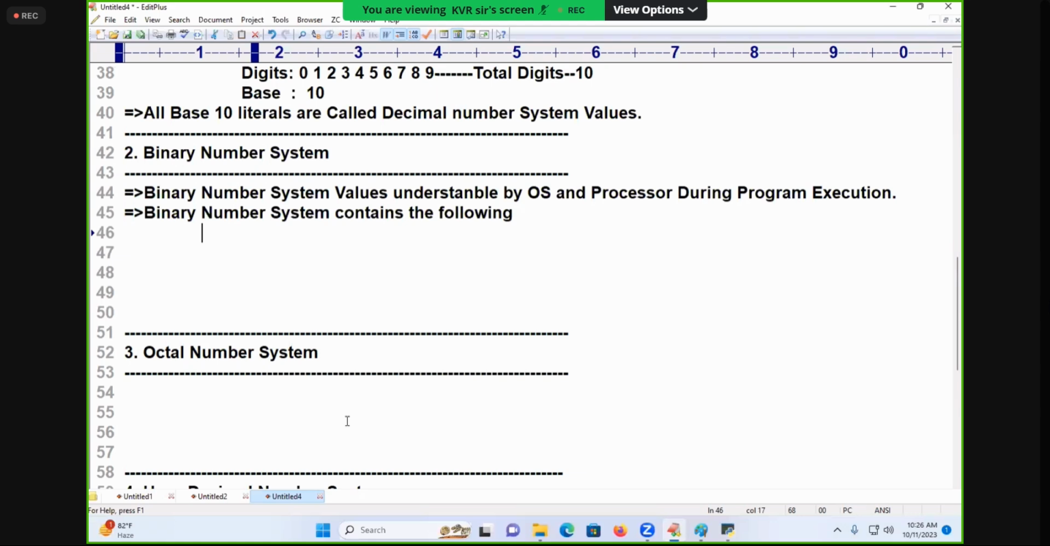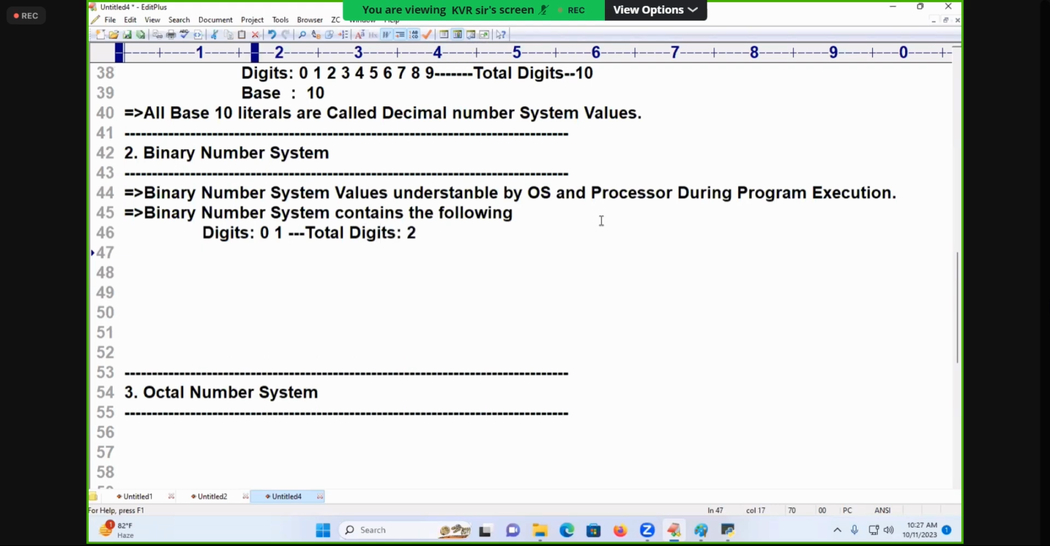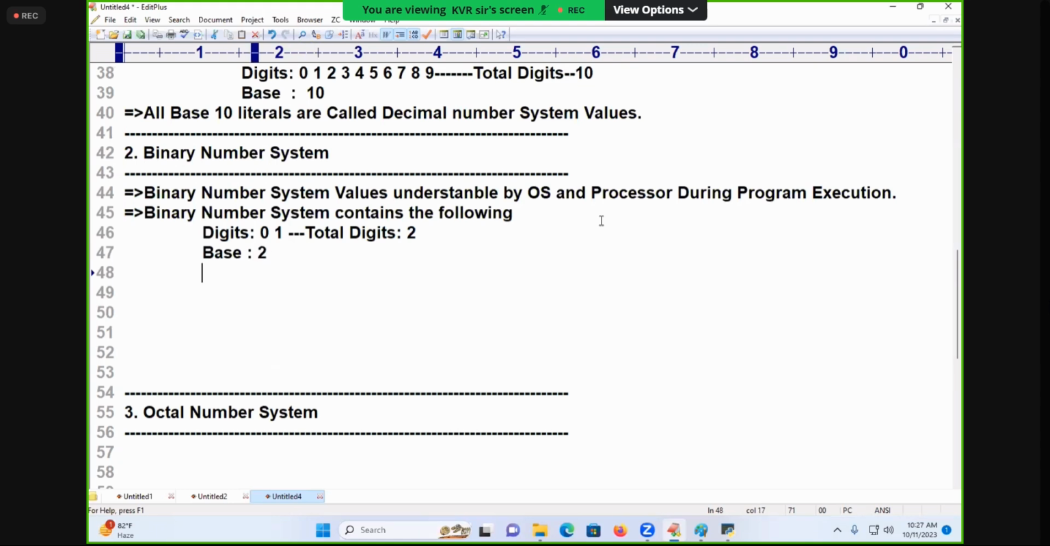Binary number system contains the following. Online students, please follow me. How many digits are there? 0, 1. By means what? 2. Total digits 2. What is the base? Very good. Base 2.